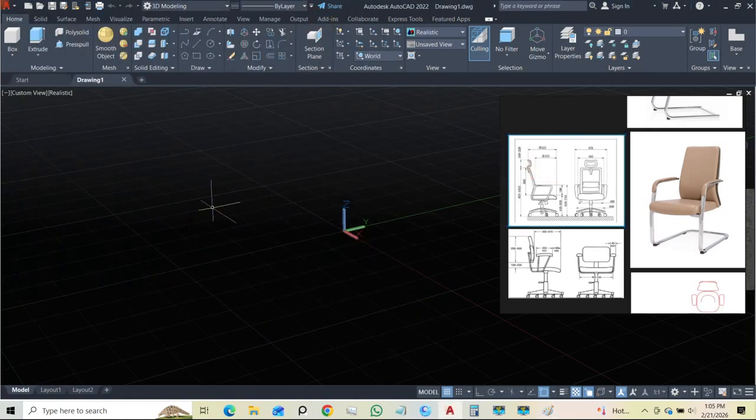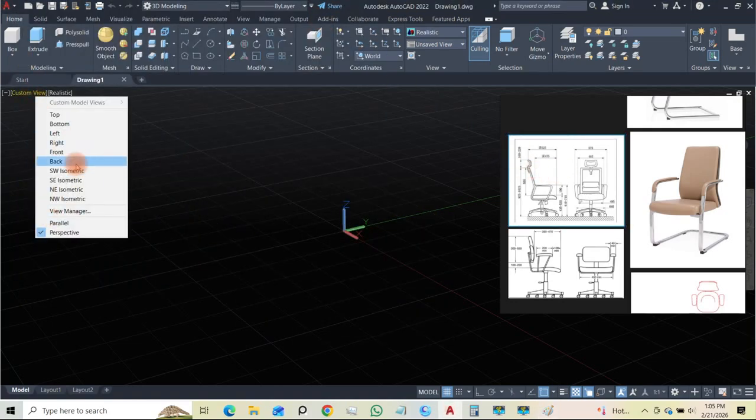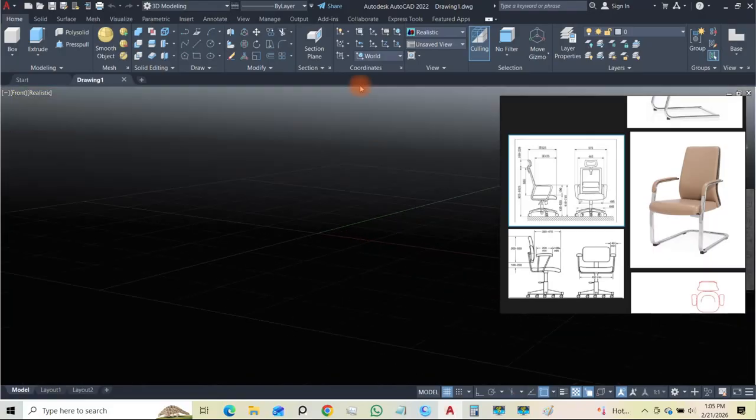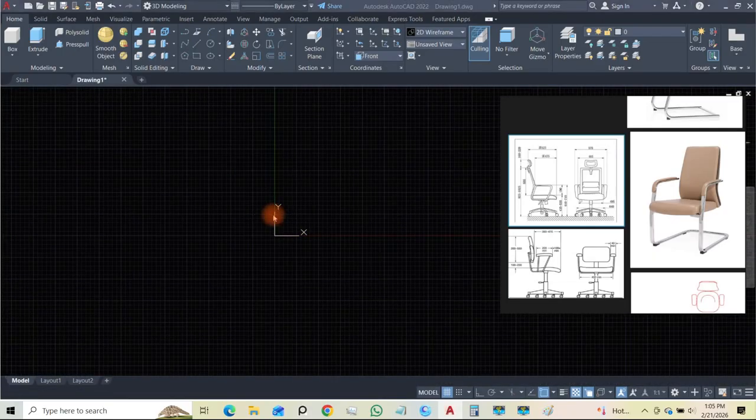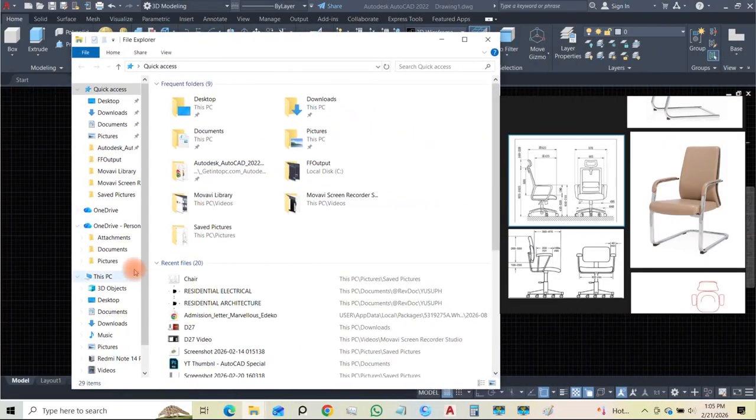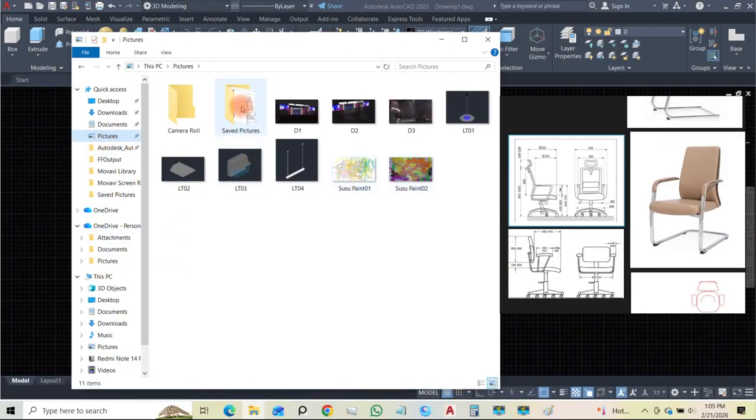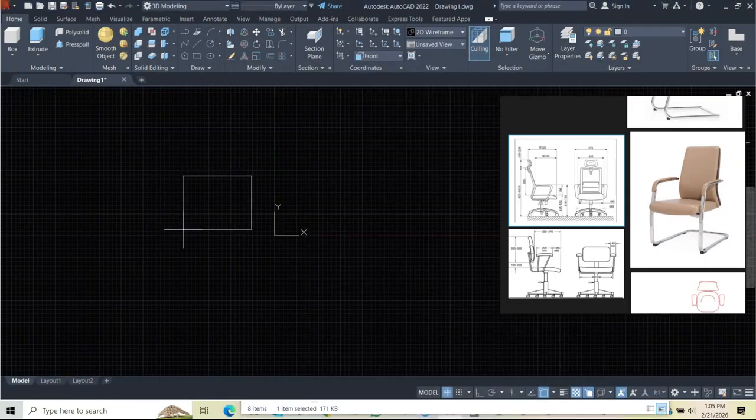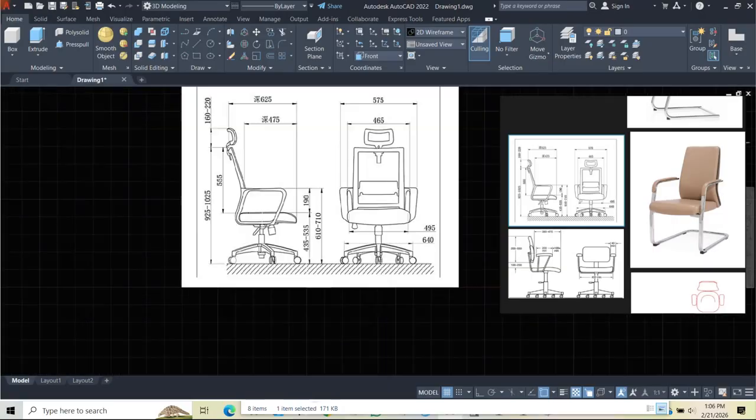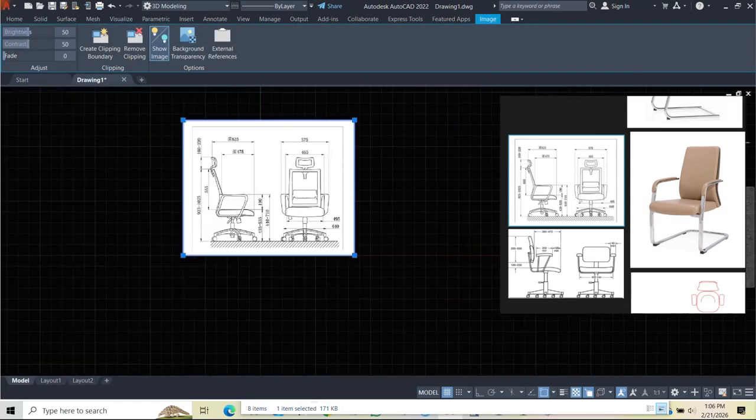So what I'm going to do now is move to my front view, and switch this to the wireframe, and then go and bring that image. So this is my photos here, and then I'll just drag this image here so I can place it here. I don't need to scale, I'll just press enter. So I have this image right there.